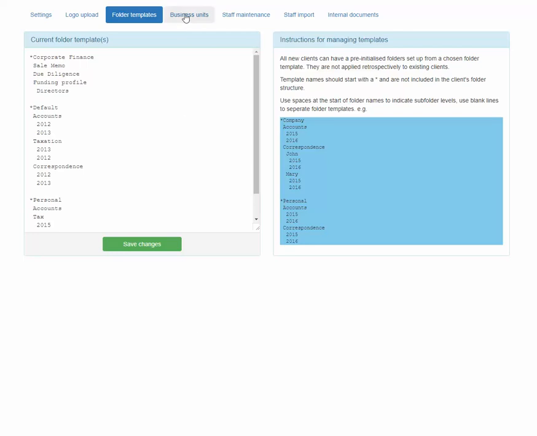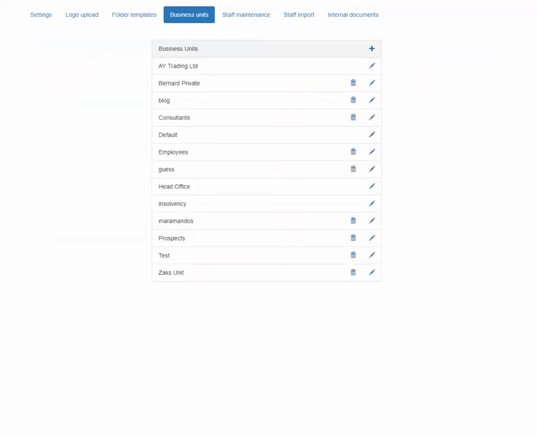Now we'll move on to business units. The first thing I'm going to say about business units is that you only need to use business units if you are looking to segregate clients between staff members. So if you have no intention of restricting access to certain clients at a staff level, then you have no need to use business units. Most of our clients don't use them, so only focus on it if you have that specific reason.